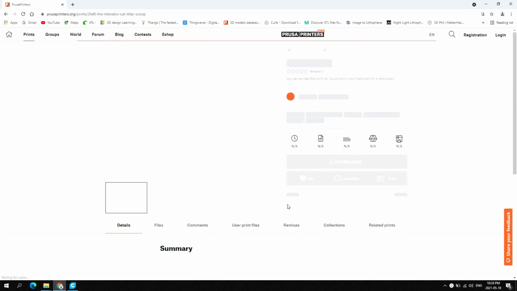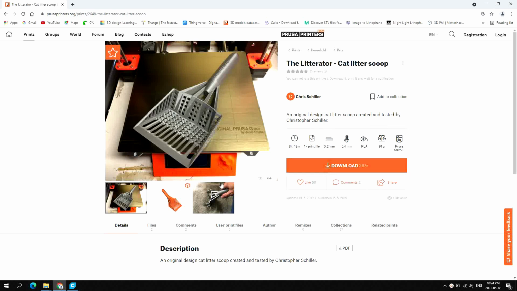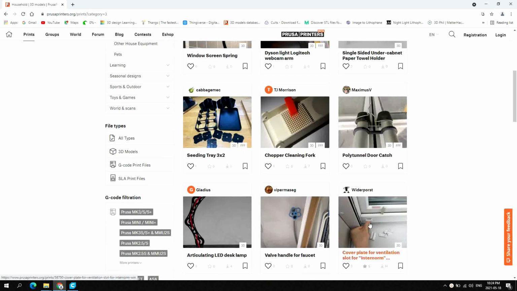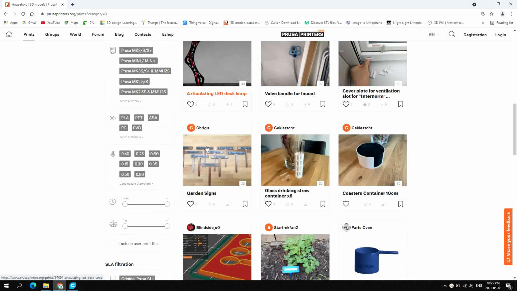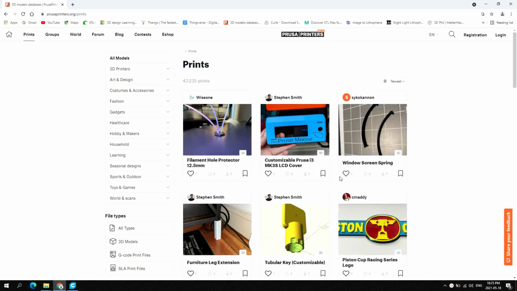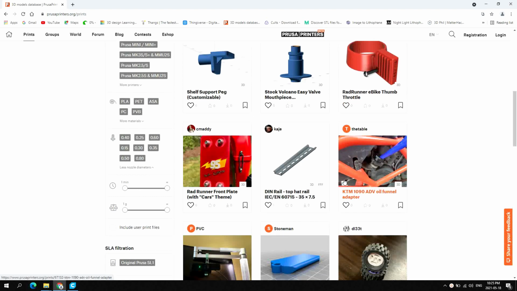The most beautiful thing on the website is that 99% of all these STL files have already been tested by the community, who upload their pictures. That's why you can be sure before you download and print something that it's been printed and works without any problem.